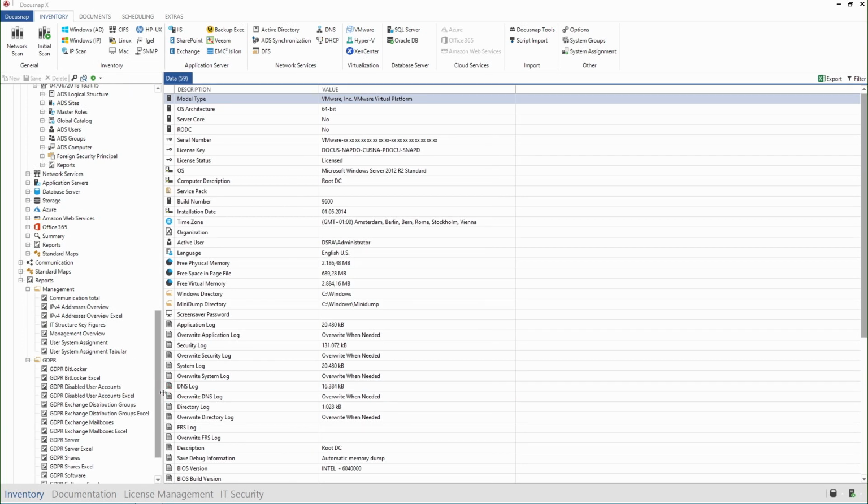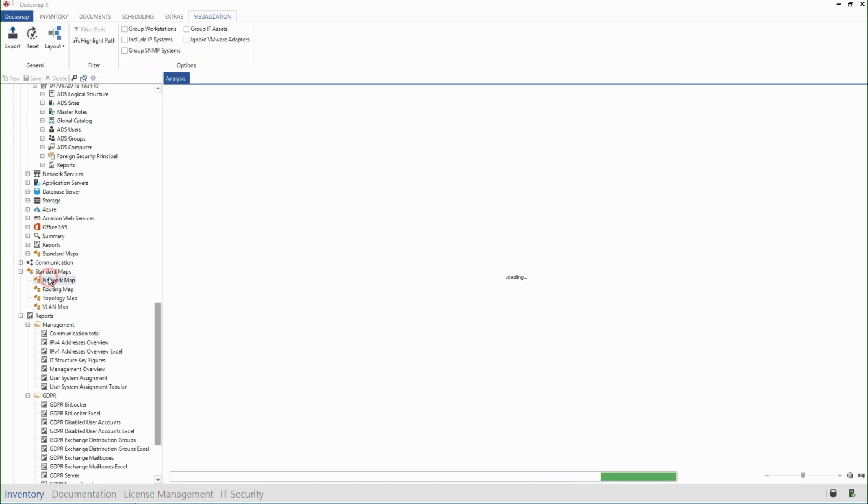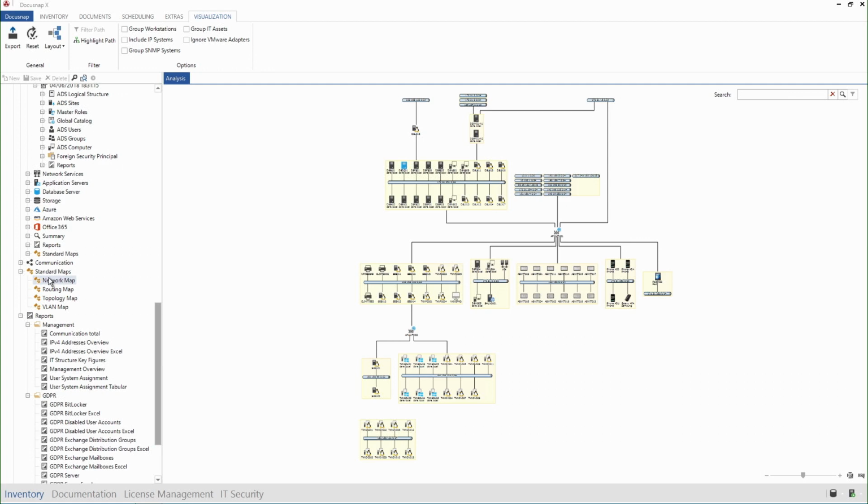Just above this, you will find another highlight in Docusnap, the so-called standard maps. Under the item standard maps, Docusnap automatically creates network, routing, topology, and VLAN maps for you. This means no more tedious drawing of Visio maps.